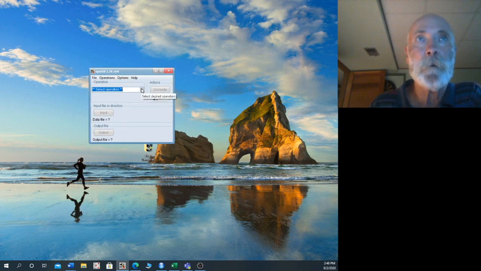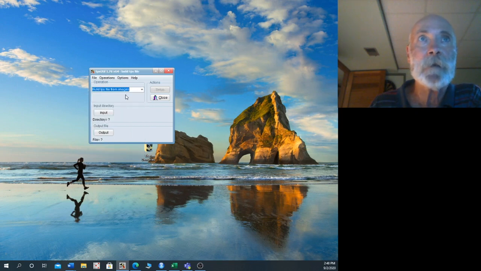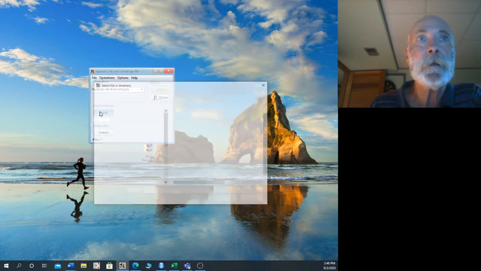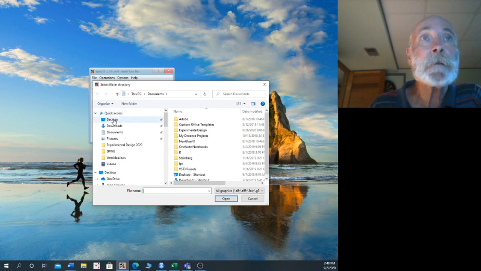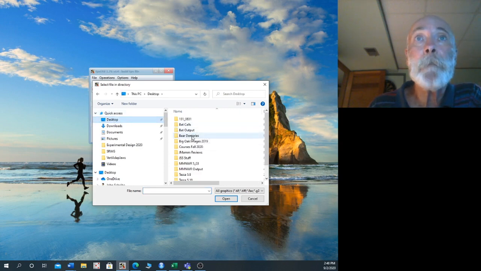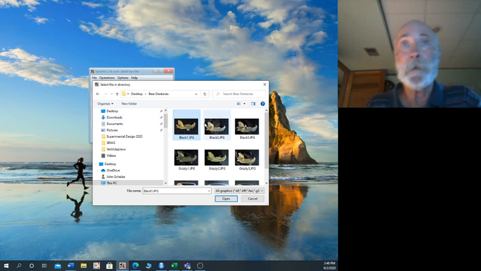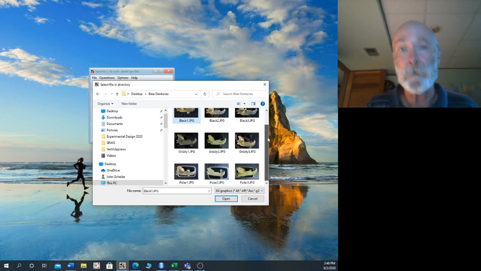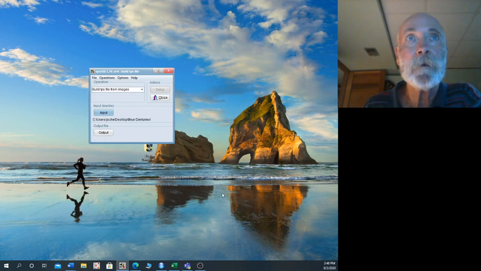Remember what we're going to do, the select operation. We're going to build a TPS file from the images. I click that. Input is going to be on my desktop. Make sure that's where we are. Desktop, bare dentaries right there. And here are all of my bare dentaries. You can see that I've reoriented them, and I've cropped the images a little bit. So I'm just going to click on the first one and then click OK.